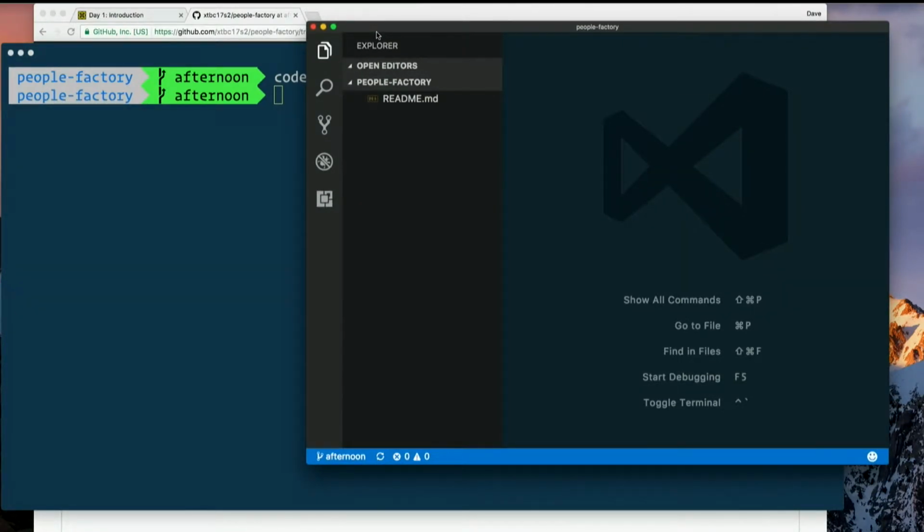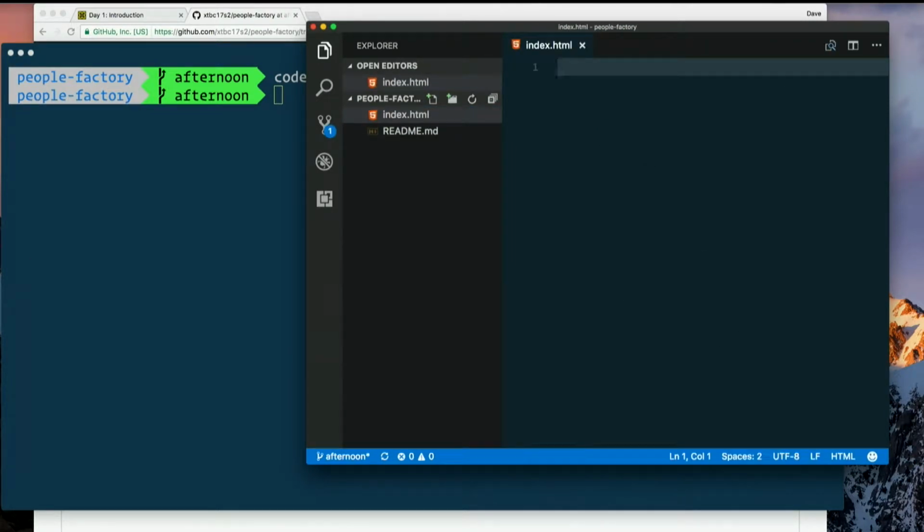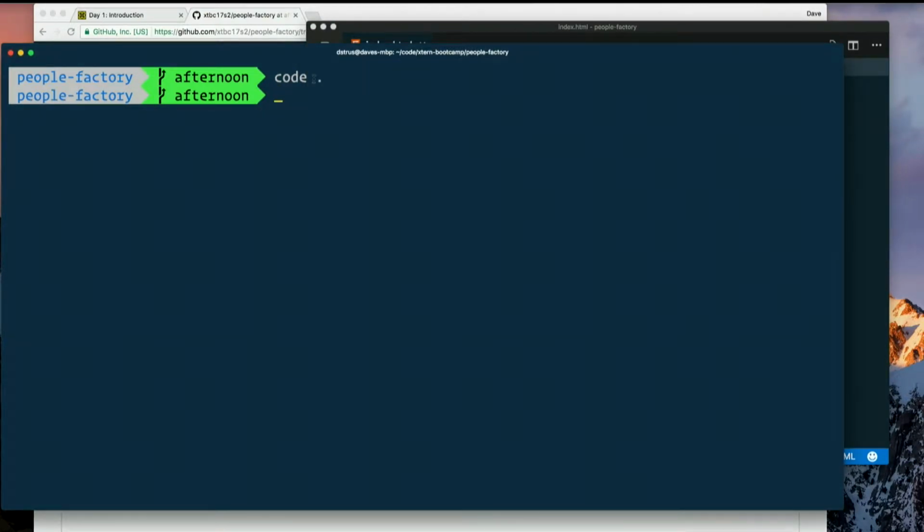So let's add a new file to this project called index.html. And let's put some HTML in there. In terminal, code space dot. That way it'll open up in the current directory so that you won't have a bunch of other files.